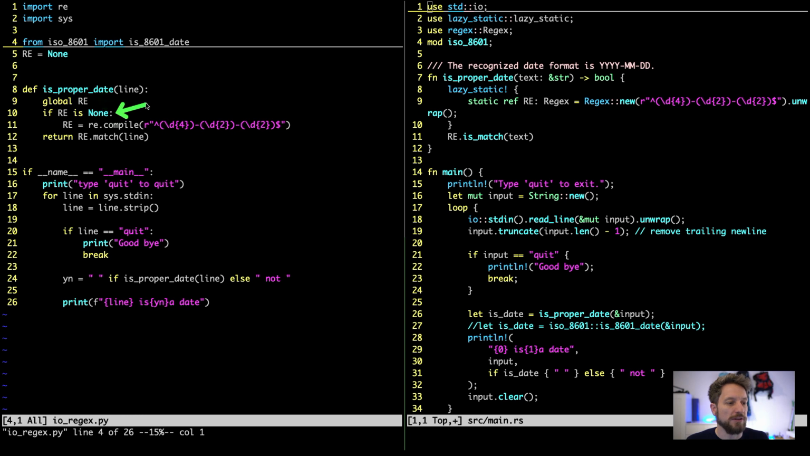I will check if this is none. If it is none, I will actually compile the regular expression, store it into the global variable, and afterwards I will run the match on it. So if we run the isProperDate function multiple times, it will compile the regular expression only once. And this effort only needs to be done once, so that's a fairly clever move to do.